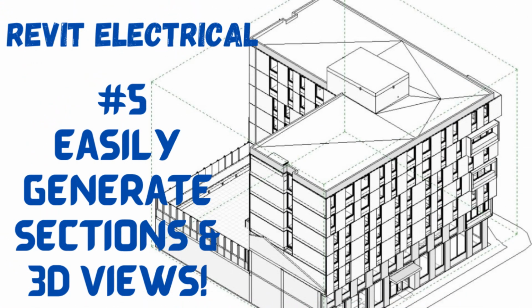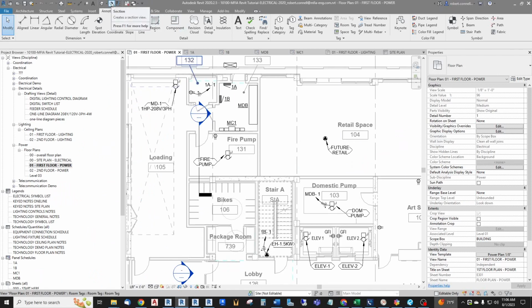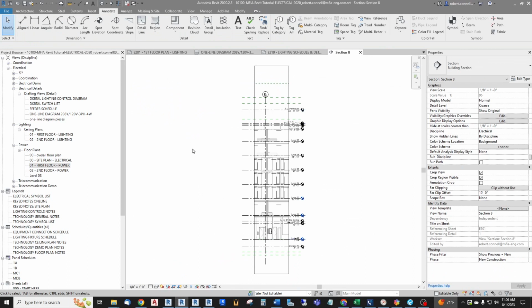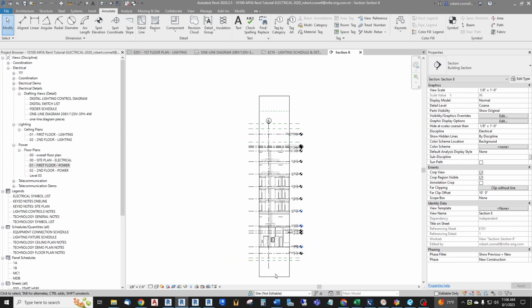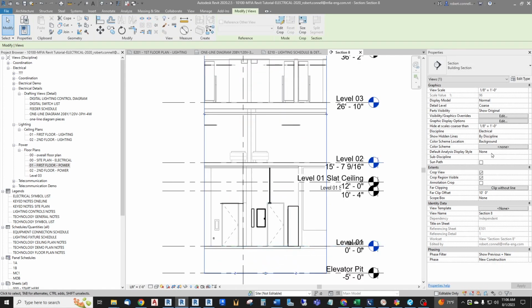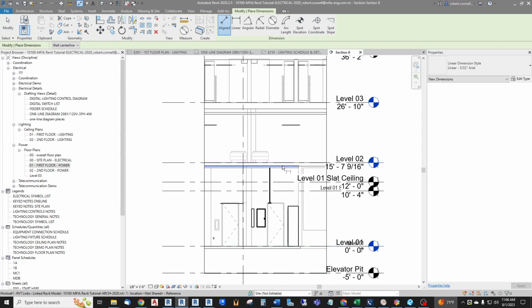Number 5, creating my own elevations, sections, and 3D views on the fly. I can just pick up the elevation or section bubble here, drag it in my model, double click on the head, and I have instantly an elevation or section in this case. I can refine it, clip it. I have full control over the visibility settings of it to highlight what I want. I can do measurements in here from the ceiling.